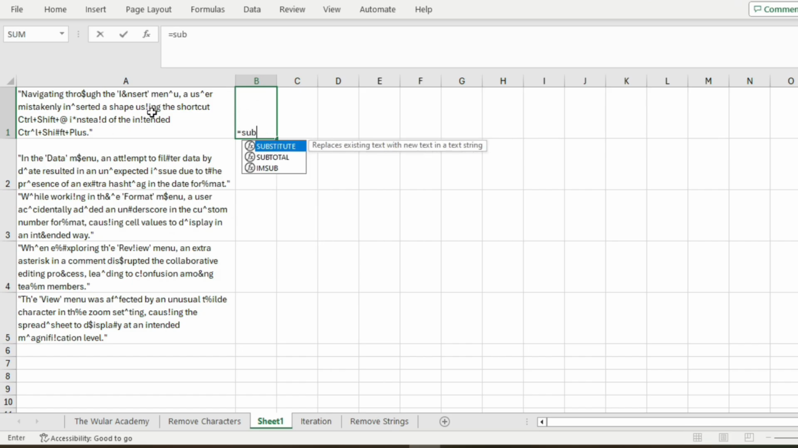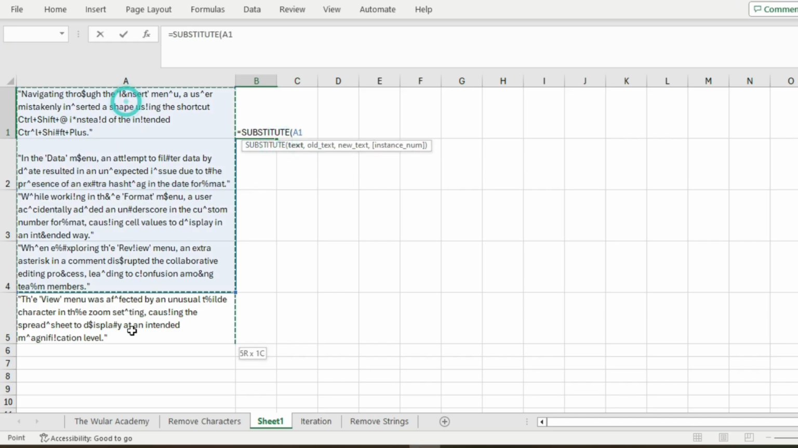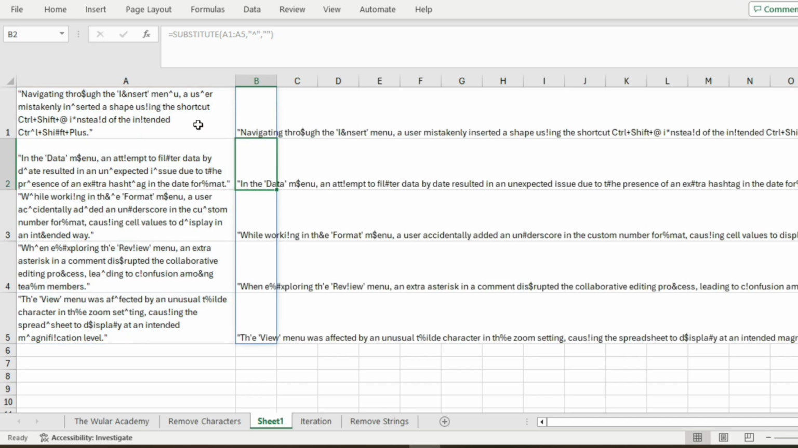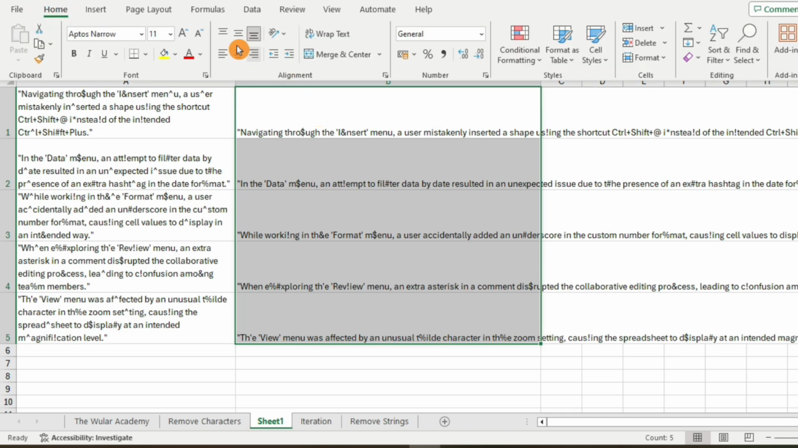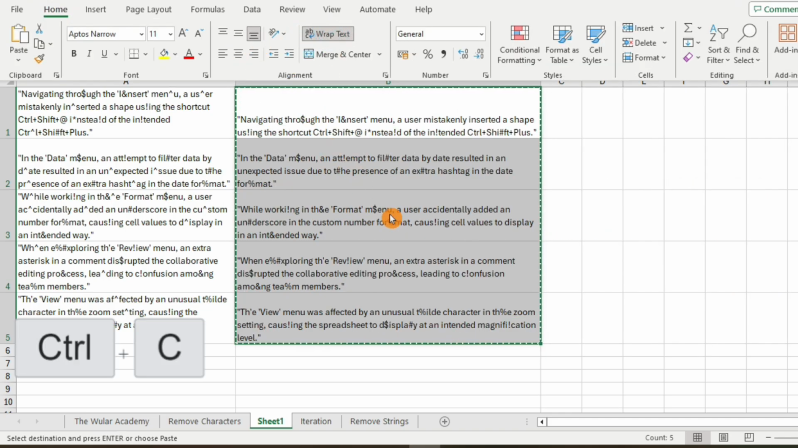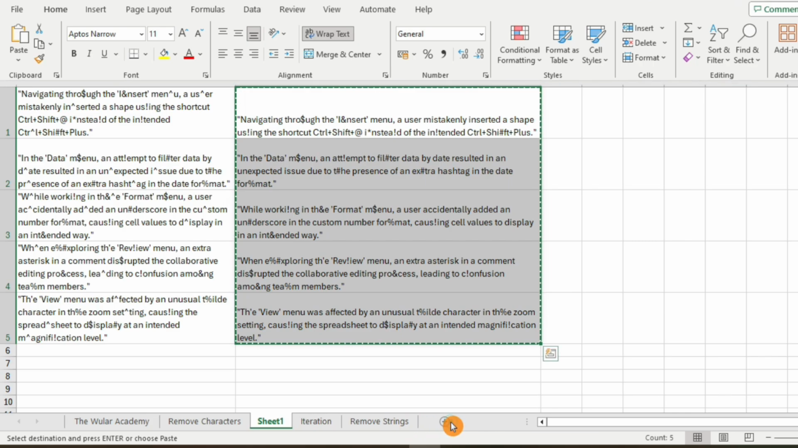So again, we'll be using the substitute function. Our text string will be this text string, old text will be the caret sign. We'll be replacing it with a blank text string, close the parenthesis, hit enter. So this will be our resultant text string. Again, wrap it. Again, we will copy it, paste it on a new worksheet.